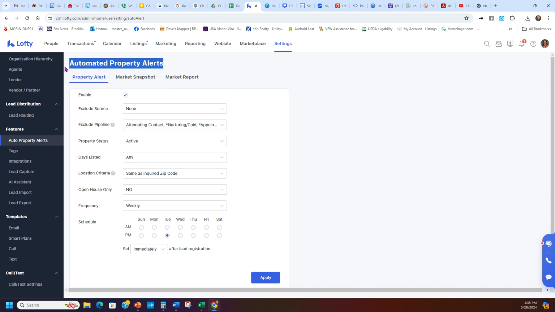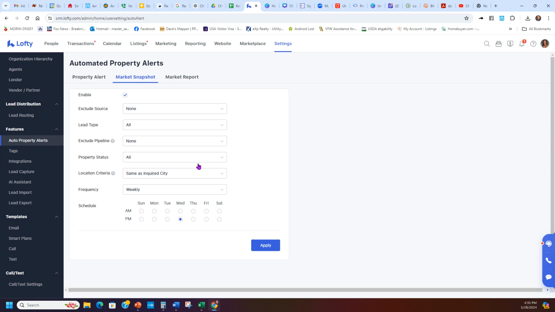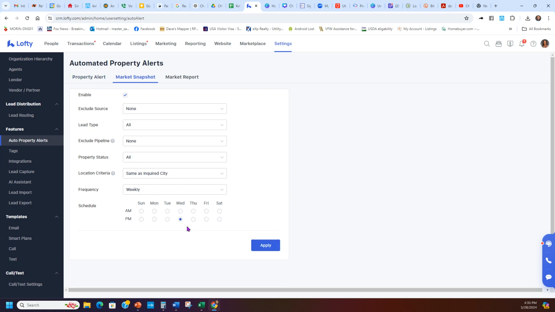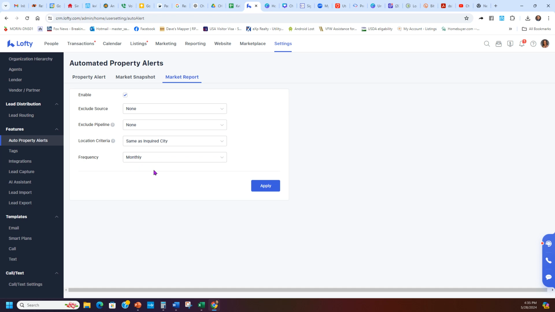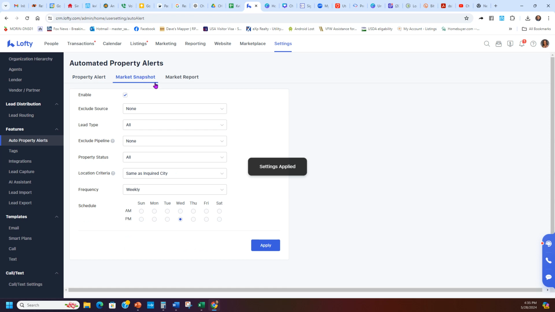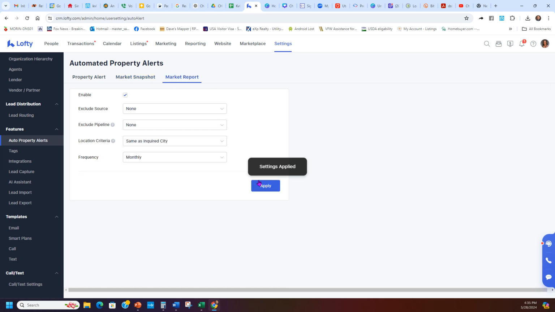So again, automated property alerts. Property alert, I like to do it Tuesday. Market snapshot is weekly on Wednesday. So it's not the same day, it's just different days. And then market report monthly, I like monthly. And then it goes out there, and it's same as inquired city. If you have all those turned on and you have them saved and they're ready to go, then you're not going to have to worry about anything. All that is going to happen automatically for you once you get it.